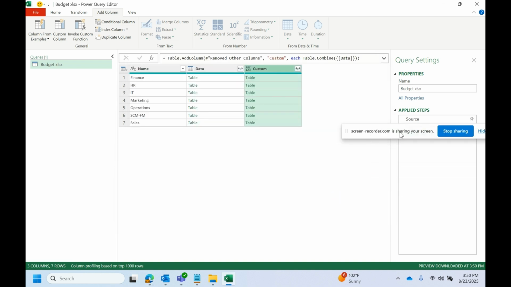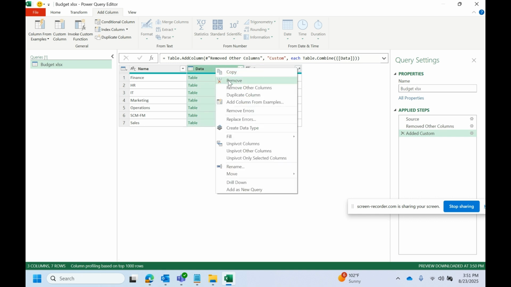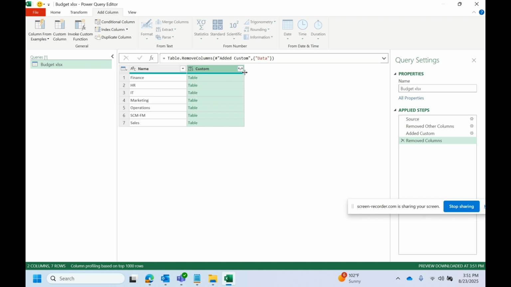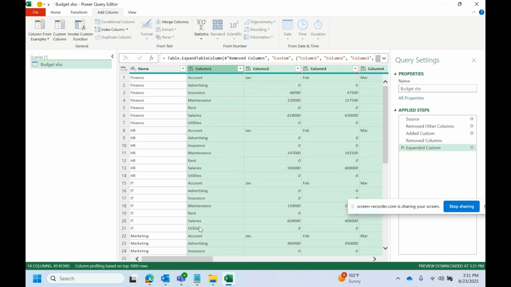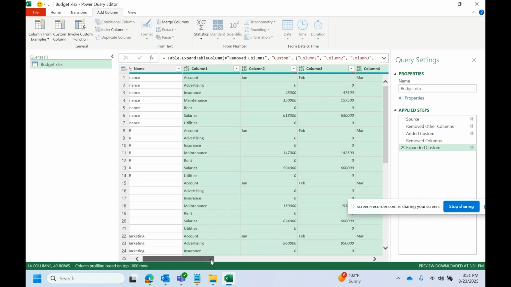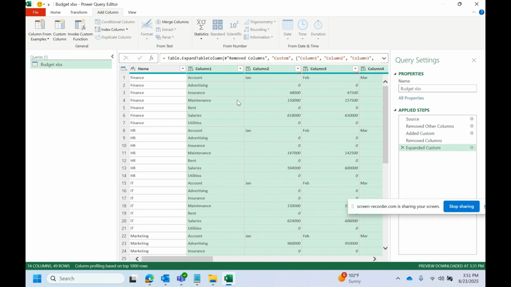You can see it is still showing the same, but when you expand this, using the expand button, all the data gets combined. Now you can remove this one because we need only the name and the combined data. Click on the expand button, remove this tick mark and click OK. You can see all the data combined into a single worksheet, but our header is showing on the first row.